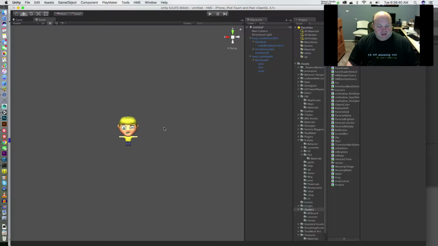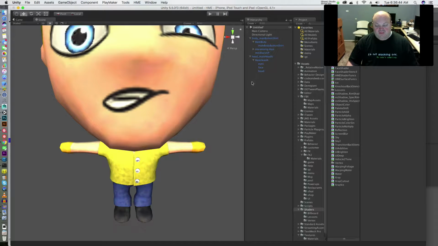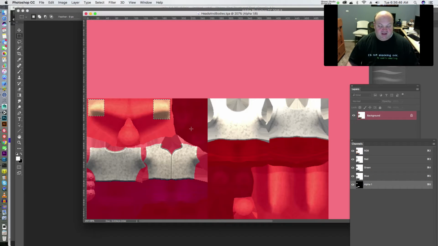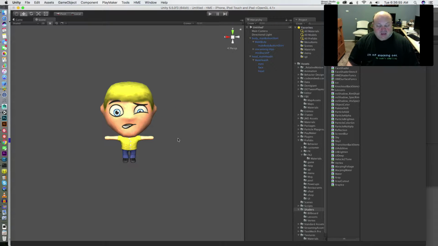If I come down close, now you'll notice the hands are yellow, and that's because I just identified in the map where that is. If I put it back, now they're back to white. All right, so let's look at the shader.